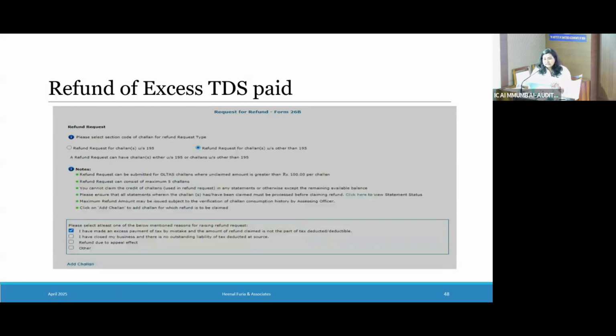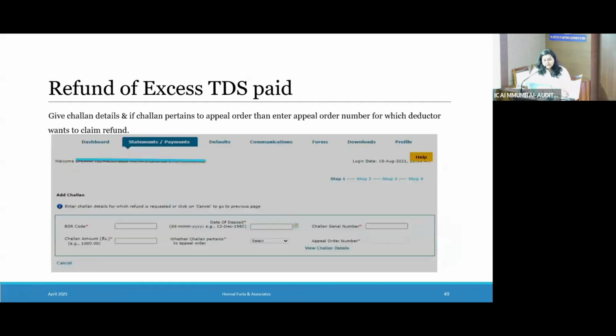Then you have to select a reason. You can see on the screen there are reasons. I'll just read them out quickly. I've made an excess payment of tax by mistake and the refund claim amount is not part of tax deducted or deductible. I have closed my business and there is no outstanding tax liability of tax deducted at source. Refund is due to the appeal effect or any other effect. So you have to select whatever is applicable to you. Then you have to add the challan.